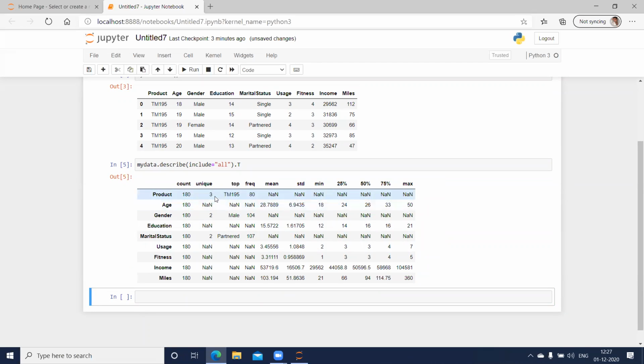Okay, 3 unique products. That means there are basically 3 products. Okay, then this is the top value, frequency, mean, and so on. Okay, and wherever we have this value NaN, that is because it is not a number, it is not able to calculate the standard deviation, mean, and the 25% quantile, 50% quantile, and so on.